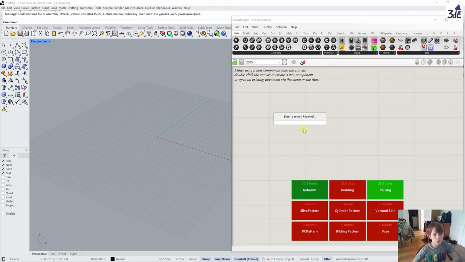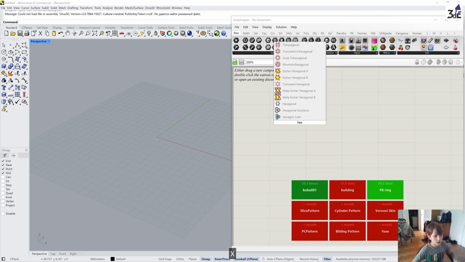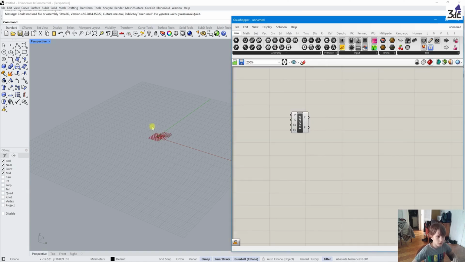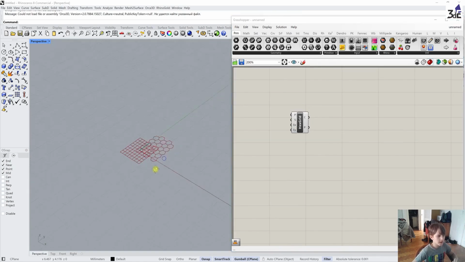Let's start by double-clicking on the Grasshopper screen, on the viewport, and the search menu will appear. Let's type hex. Here there's a node called hexagonal. Click on it. You see these hexagons appear.